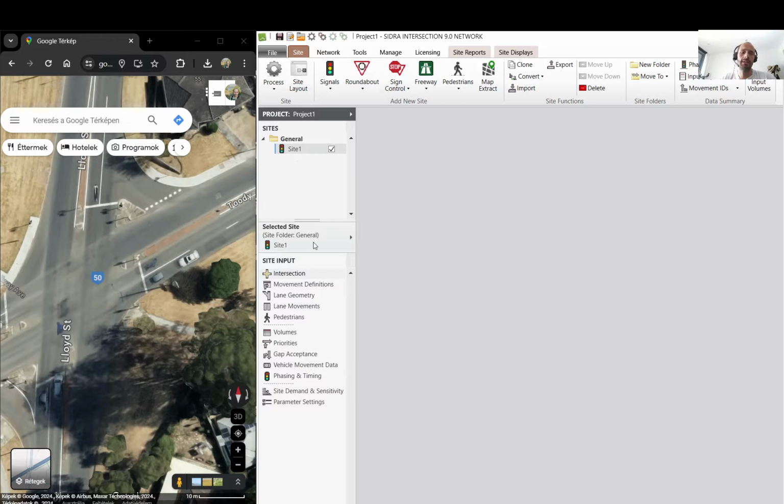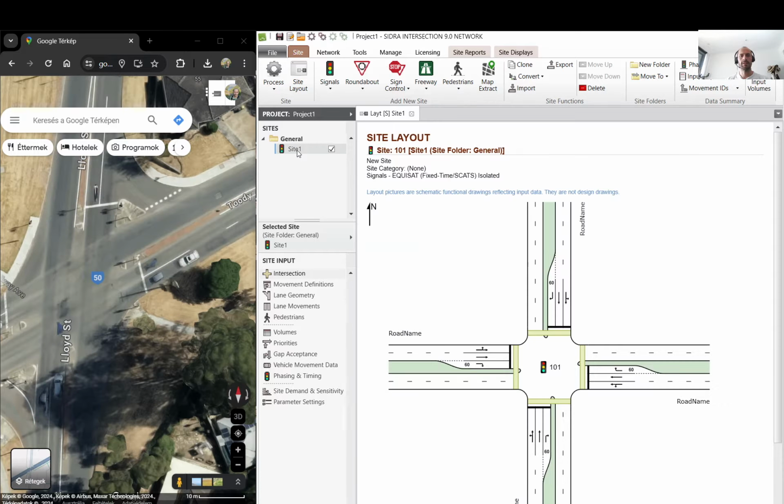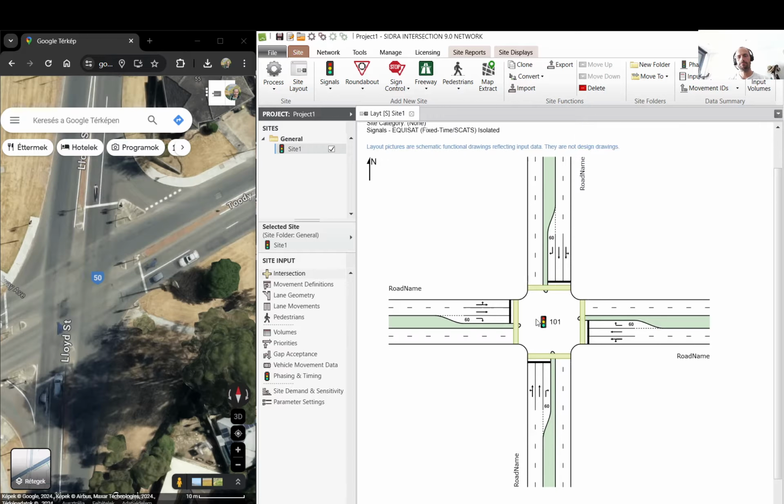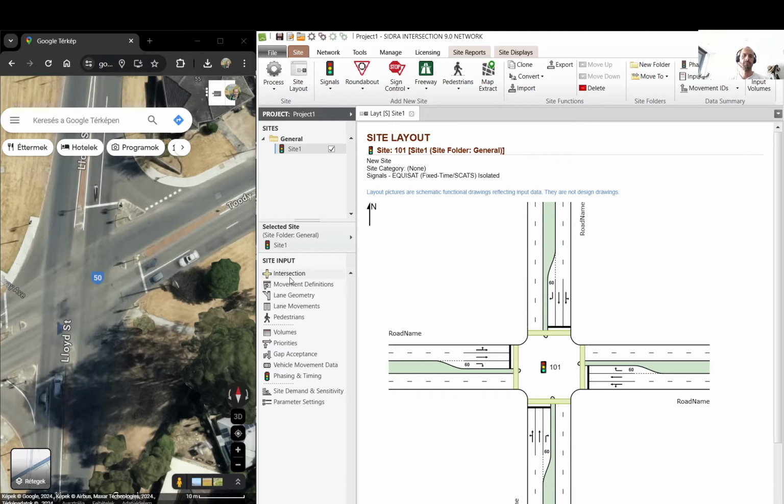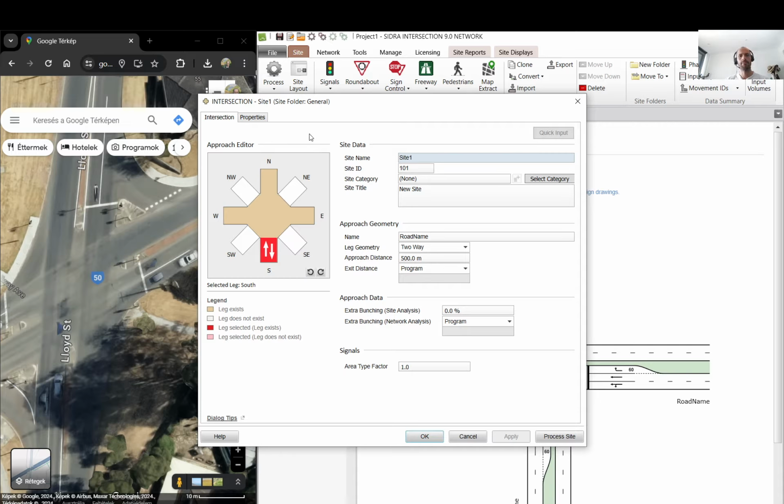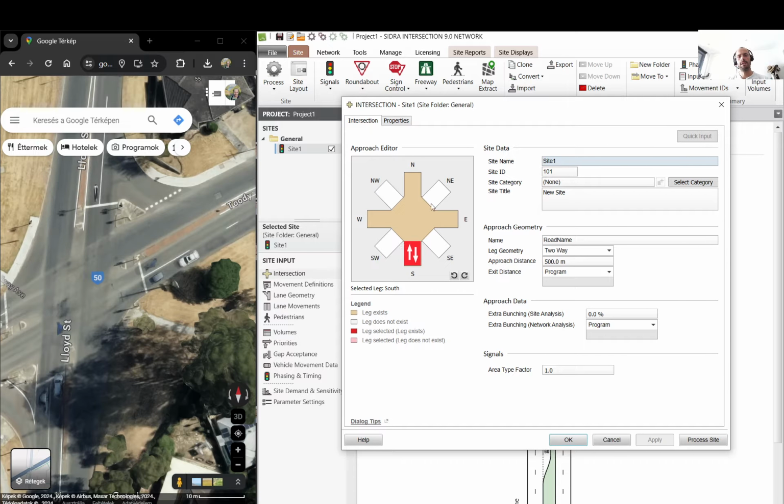When you select the site, it brings up the settings you need to follow. It's basically a step-by-step approach you need to do. If you double click on site, it will bring up the default one. So let's start with intersection. Click on it. What you see here, this brownish orange color shows what you already have in the model, and the white ones show what you can have.